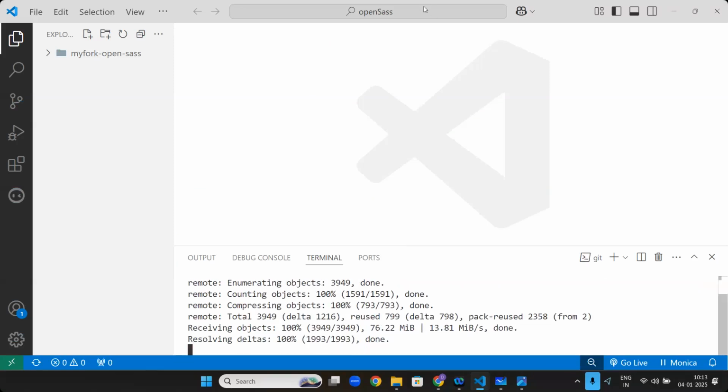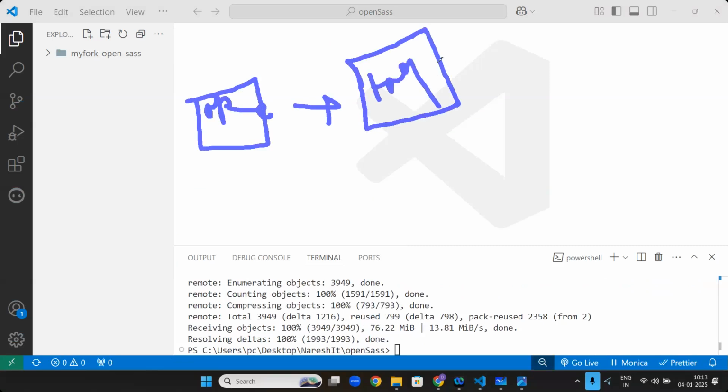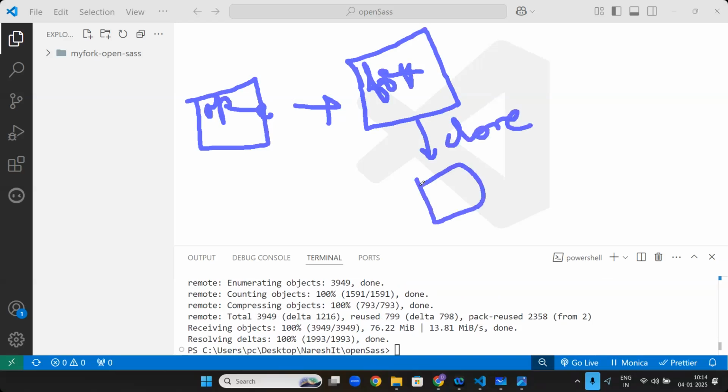Now what did you do, sir? Look, someone, the Open SaaS guy. Then here I created one repository. This is the fork repository. Now from this fork repository, I'm doing clone so that I will get it on my local system. I got the local system.